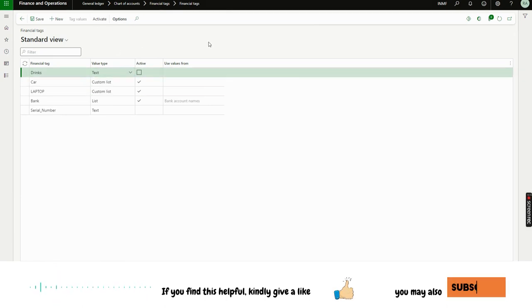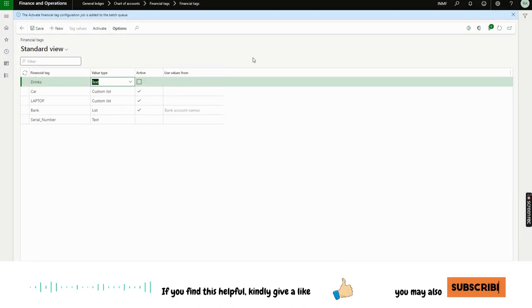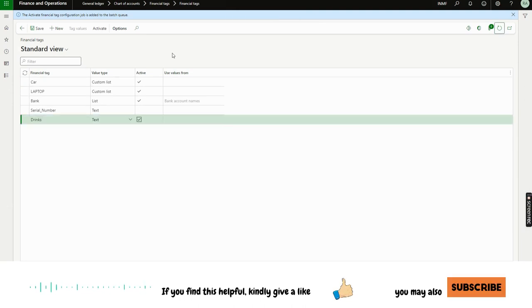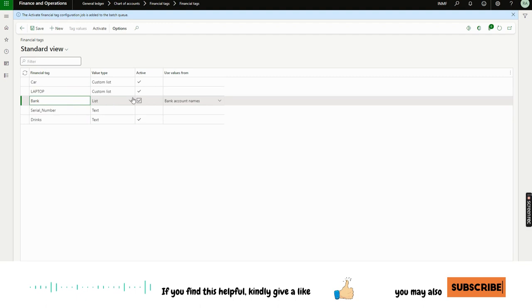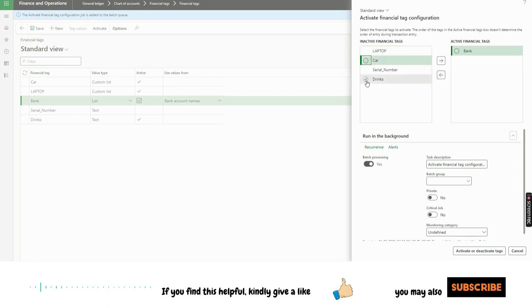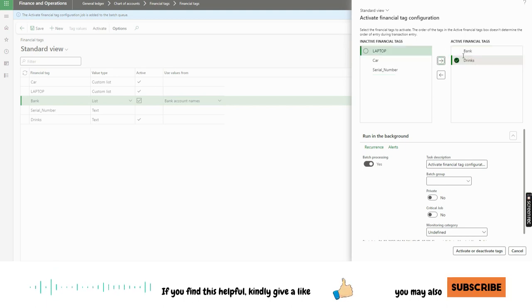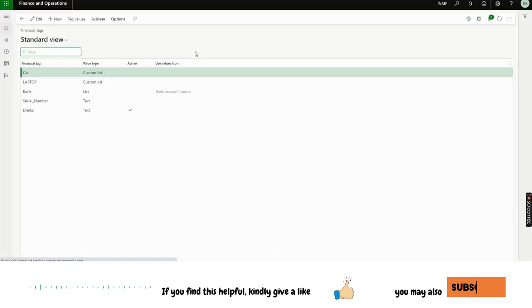After creating it, I need to make it active. I click on activate. I have selected drinks. Activate or deactivate tags. I will refresh this one. And now it is activated. I have created this car, laptop, bank, serial number the same way. Maybe I will now deactivate, to only have the drinks on the financial tags. I have refreshed. So only drinks is now active.